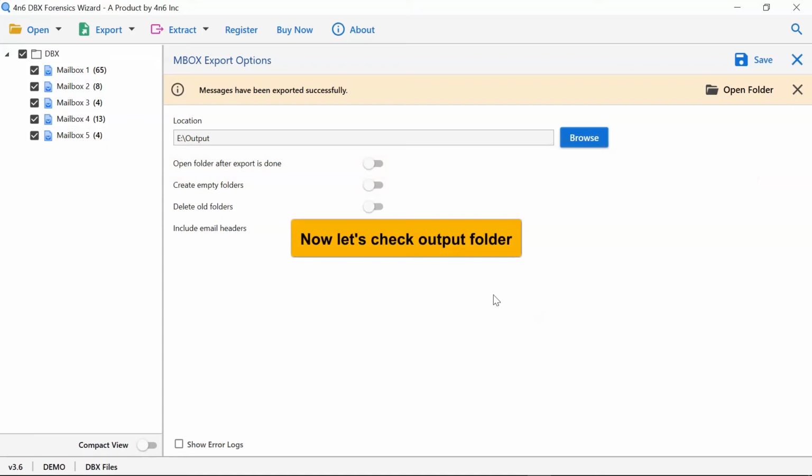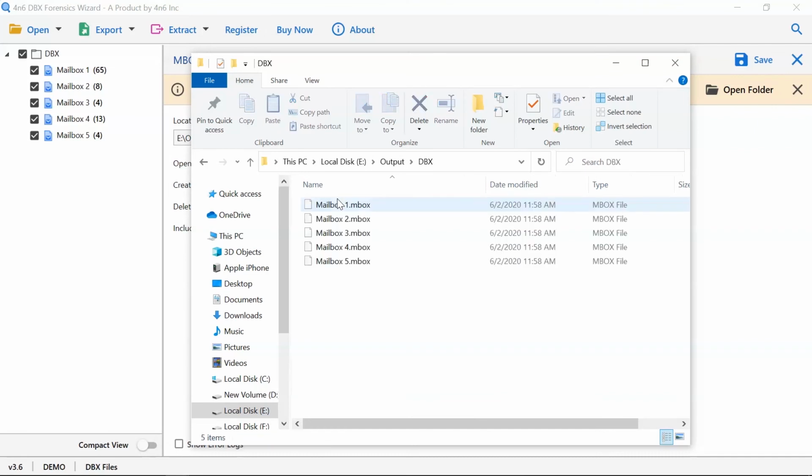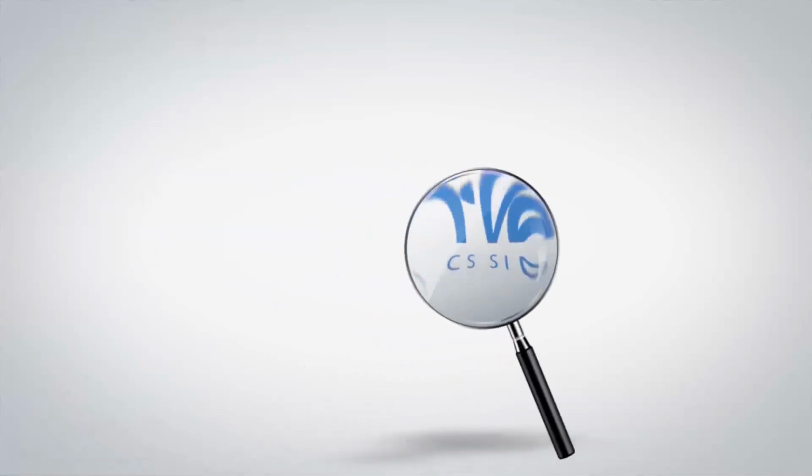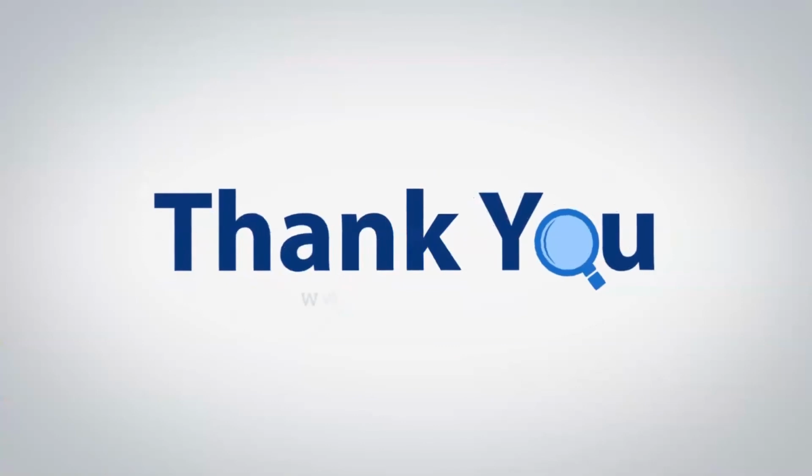Now, let's check the final results. So, open the resultant folder. As you can see, all the DBX mailboxes are successfully exported to MBOX format with all the properties and elements. That's all for this video. We hope you get a good understanding of how to view and export DBX files to MBOX mailboxes with attachments.